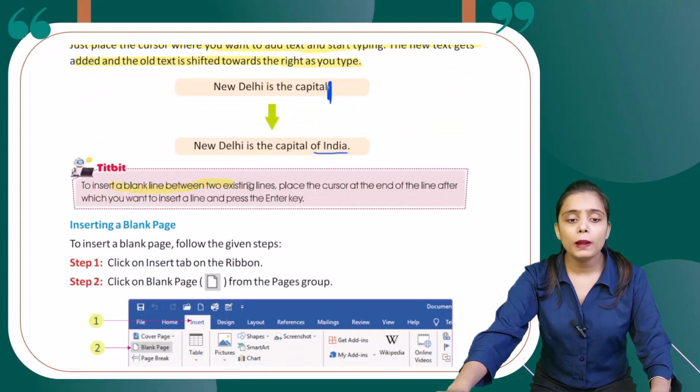To insert a blank line between two existing lines, place the cursor at the end of the line after which you want to insert a line, and press the Enter key.